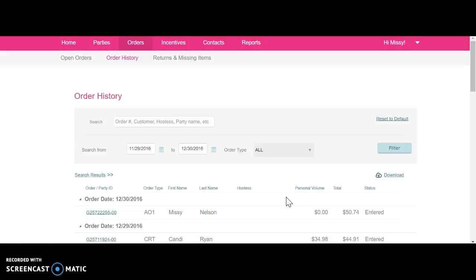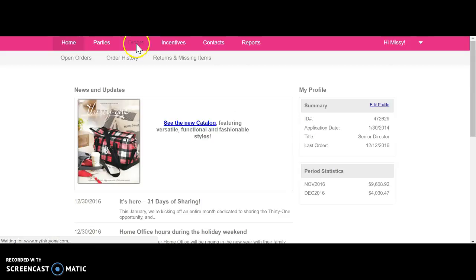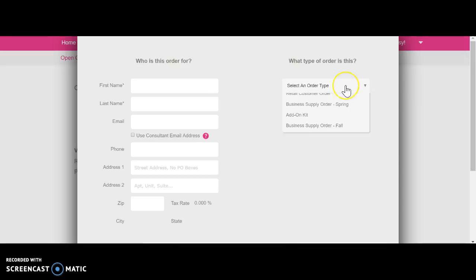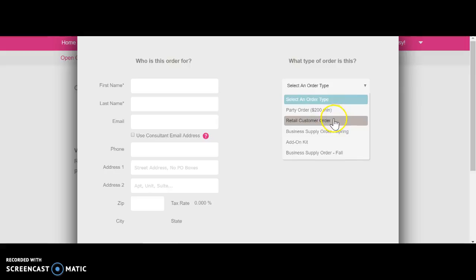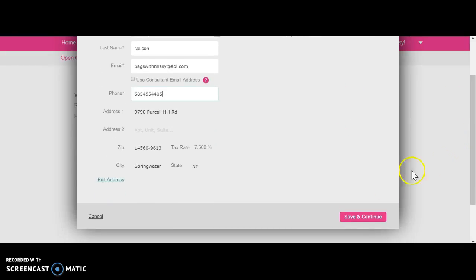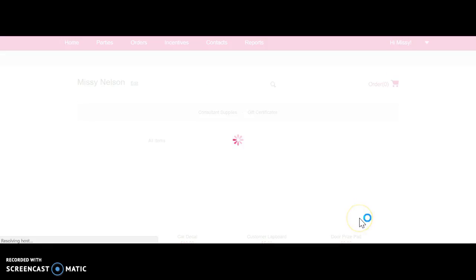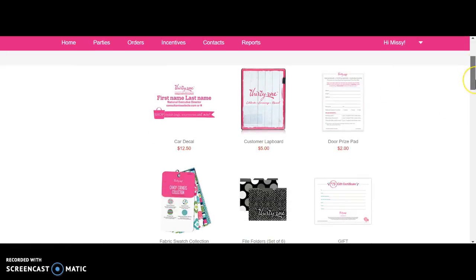Okay, now I need to go in and I need to order some spring catalogs. So I am going to start a new order. So at the very top, I'm going to click on orders, new order. My order type for my catalogs is going to be a business supply order, and I'm going to make sure that I choose the spring option and not the fall option. So business supply order for spring, and then I'm going to save that and continue. Here I'm going to have a lot more choices because these are all of the business supplies that are available to us for spring 2017.